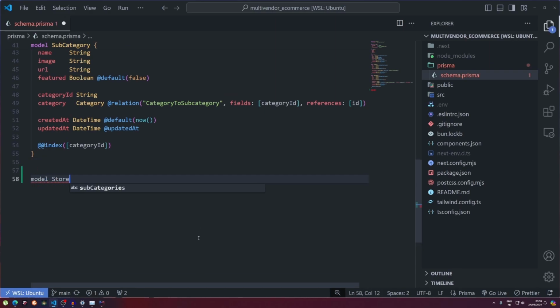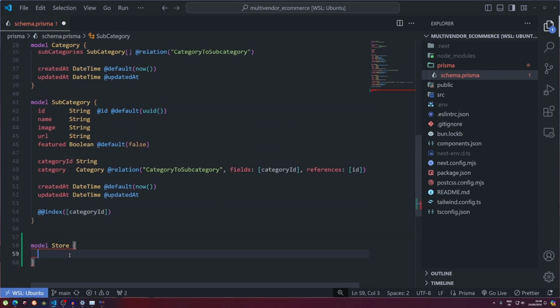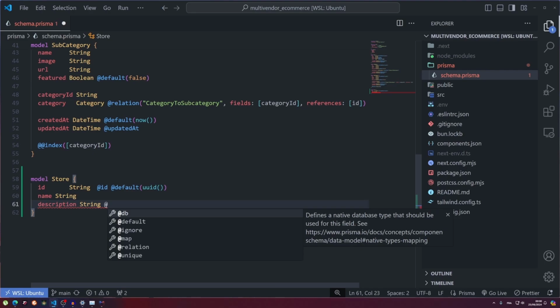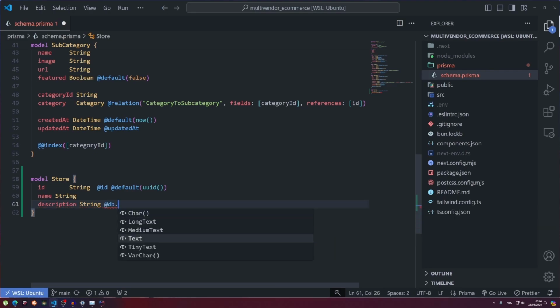So for the store model right here, the first thing we need to define is the ID as usual, so please just copy it like this. And then the second thing for the store is going to be a name, which is going to be type string. The other thing is going to be a description for the store. The description could be a bit long, so we're going to make sure that it has the annotation db.Text, so it can take longer text, okay, like this.